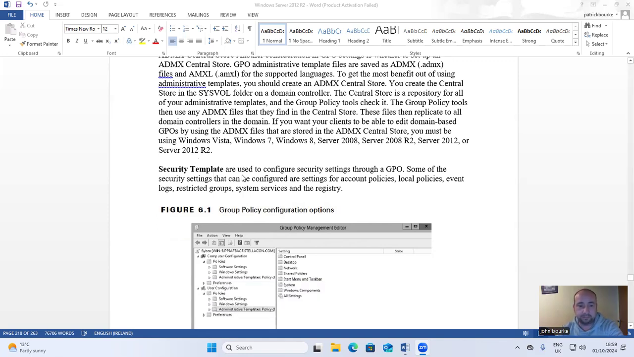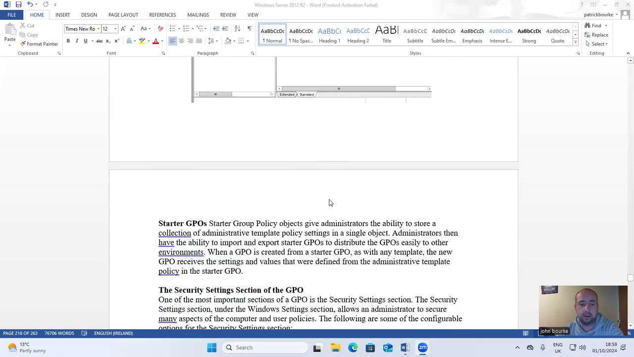Security templates. Security templates are used to configure security settings through a GPO. Some of the security settings that can be configured are settings for account policies, local policies, event logs, restricted groups, system services, and the registry.